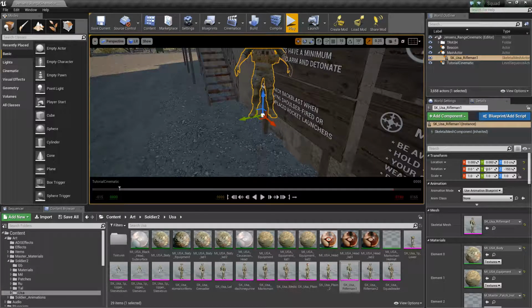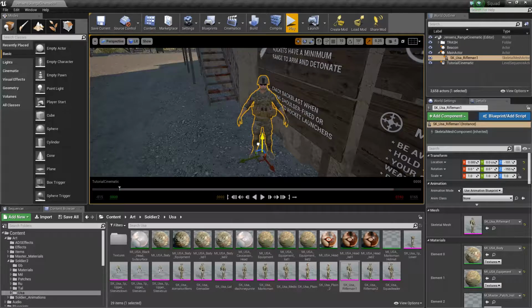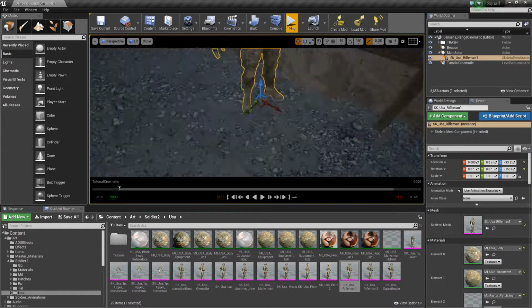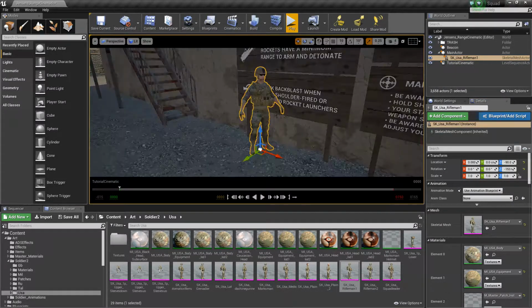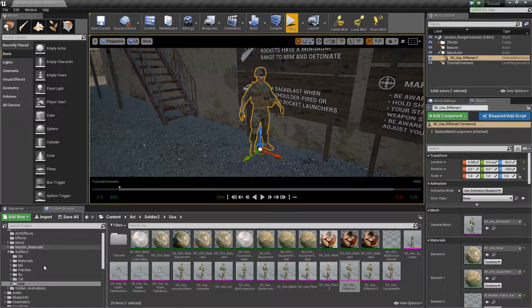We need to bring him down. Since we know that he's on flat ground, we can click on this actor and then drag him down. Usually it's about -90 to -95 centimeters. So with this, I know that it is -90 centimeters. And we're going to be adjusting his rotation, but not just yet.